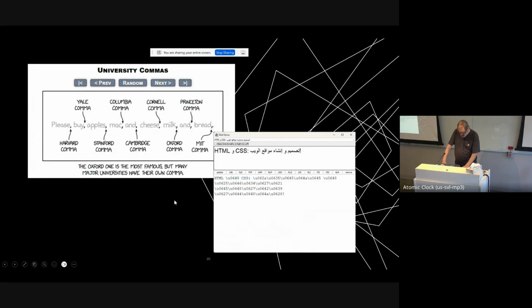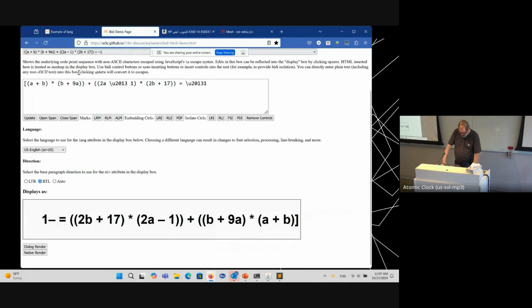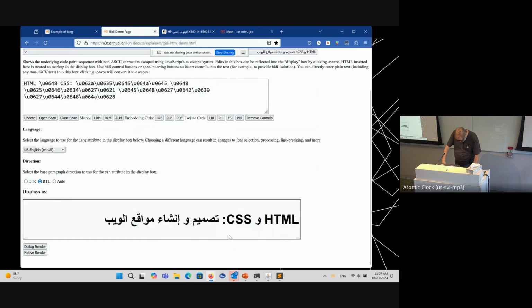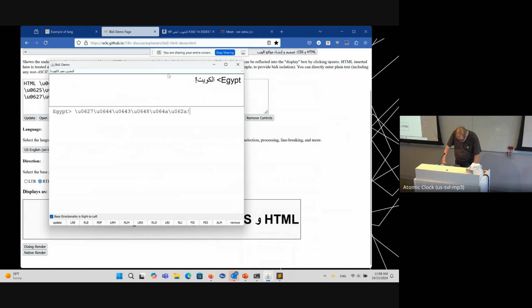Yeah, one last thing before we leave this part of the demo. Actually, I want to do it in the other one.